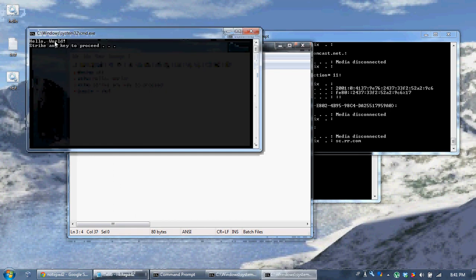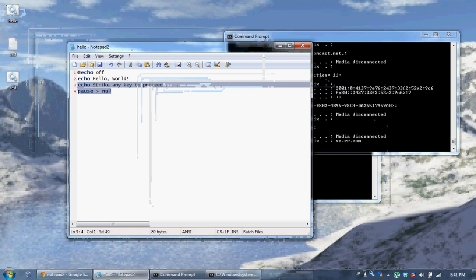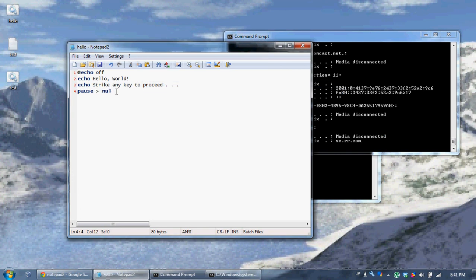Now look. Now instead of press any key to continue, it's saying strike any key to proceed. Because we send the output of pause to null, so now there's no output. It gets rid of it, it deletes it, it hides it. And then we used echo to write our own output.